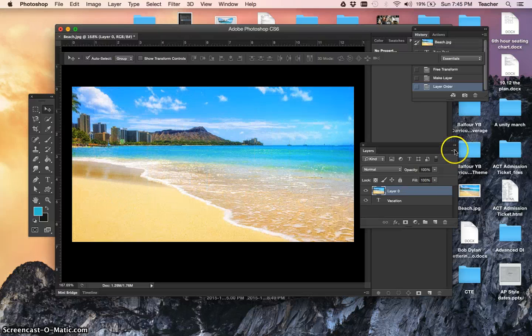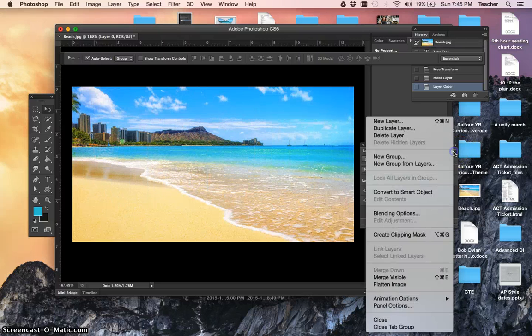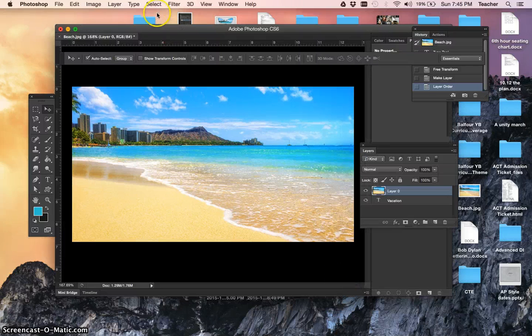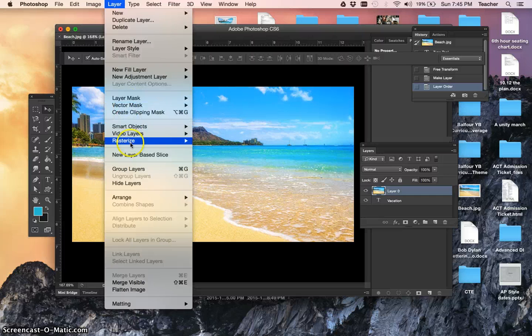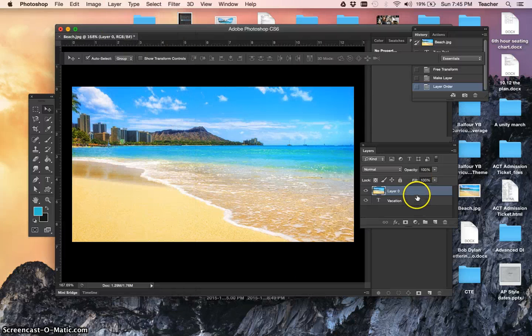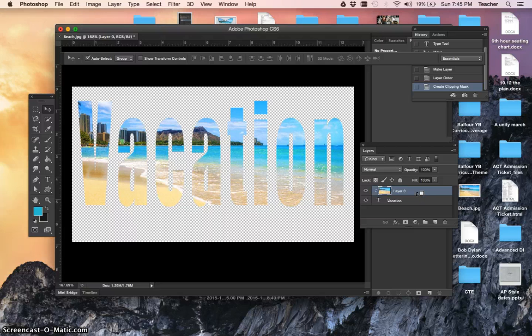You can do it another way. You can go to this little drop down menu and say Create Clipping Mask. It's right there. Or you can go Layer up here, Create Clipping Mask. It's in here somewhere, or right here. But the fastest way is to just Option click right on that line. Done.